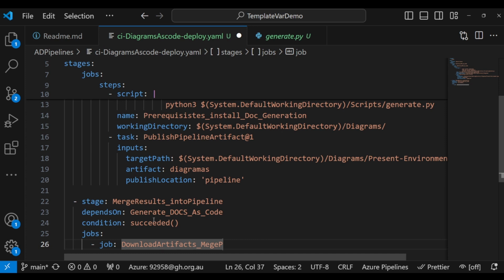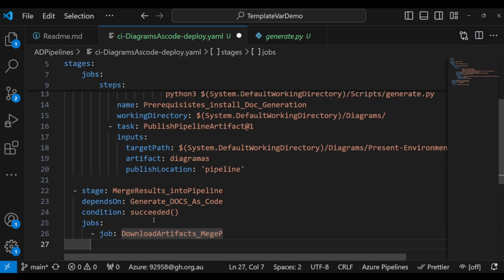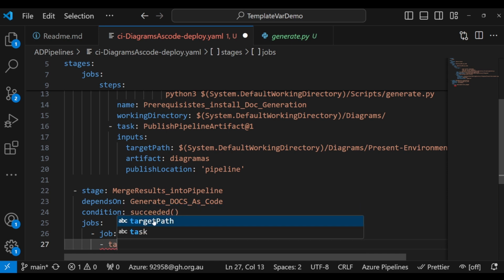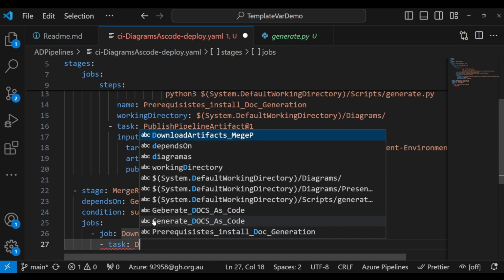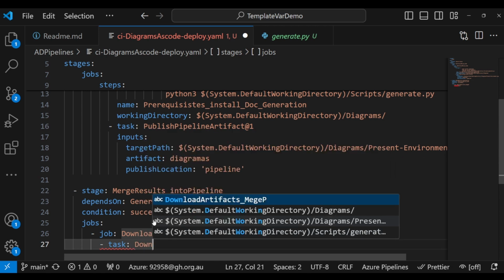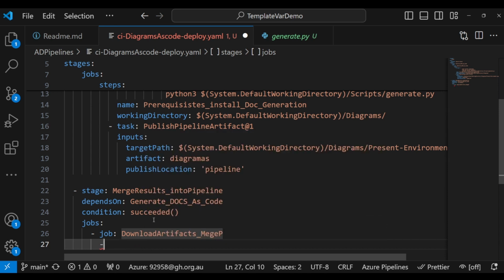So that is the job that we have right there. And what we are going to be doing is running a task right now. So over here, it's going to be task, and it's going to be called download. Before I do the jobs, it's called steps. I am jumping the gun here.